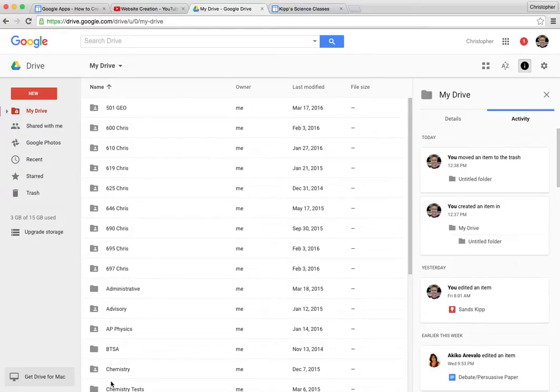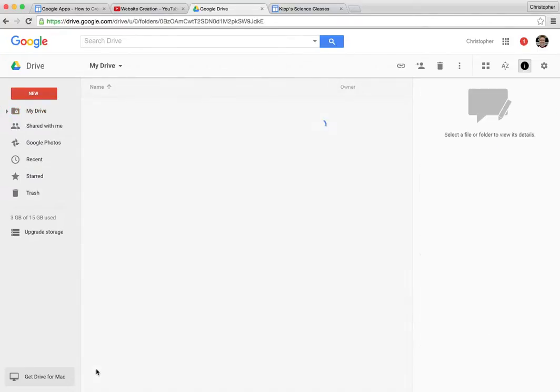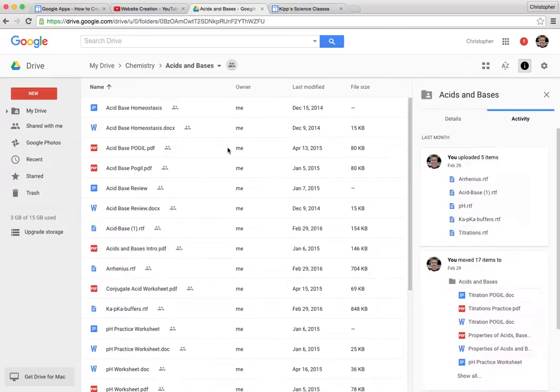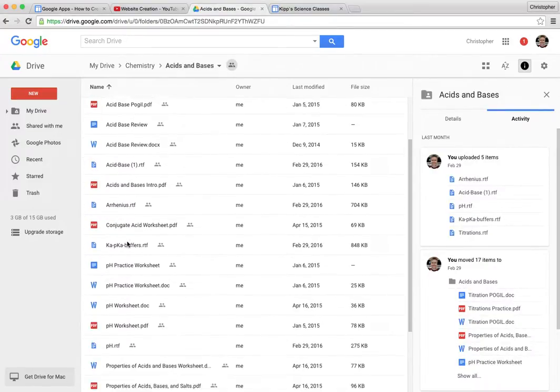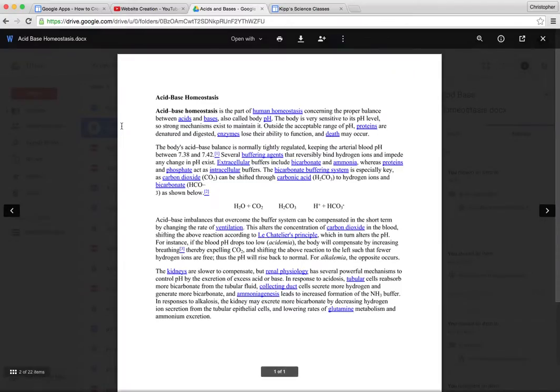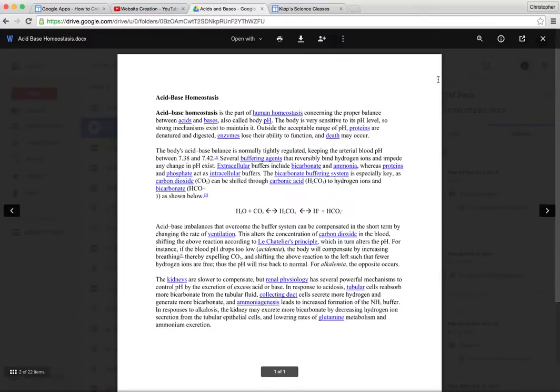So for instance, if we were to go down to my chemistry class, I have organized it by units, and I could go into my acids and bases unit, and you'll see a lot of text documents. Some of them were previous documents I had in Microsoft Word, like this used to be a Word document, and I just dragged it and put it into my Google Drive, and it's really easy to do.